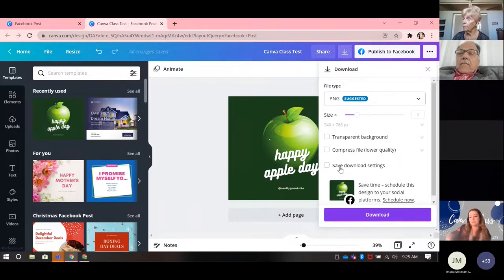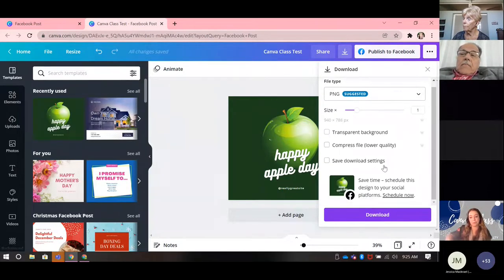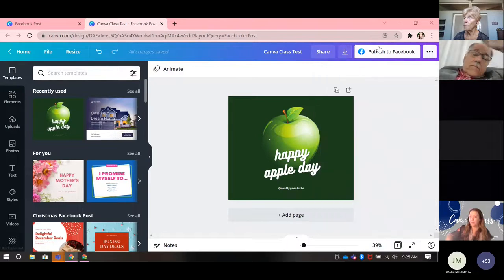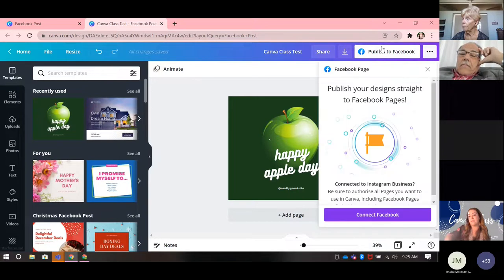And then these are some more settings that we'll get into once we get into our more advanced class. Then you would just hit download when you were done with your design. The other cool thing that they have is publish to Facebook. If you have your Facebook already open on your desktop, you can publish it right to Facebook. It will just ask you to connect your Facebook and you're good to go. And then there's other sites that you can publish it to as well.